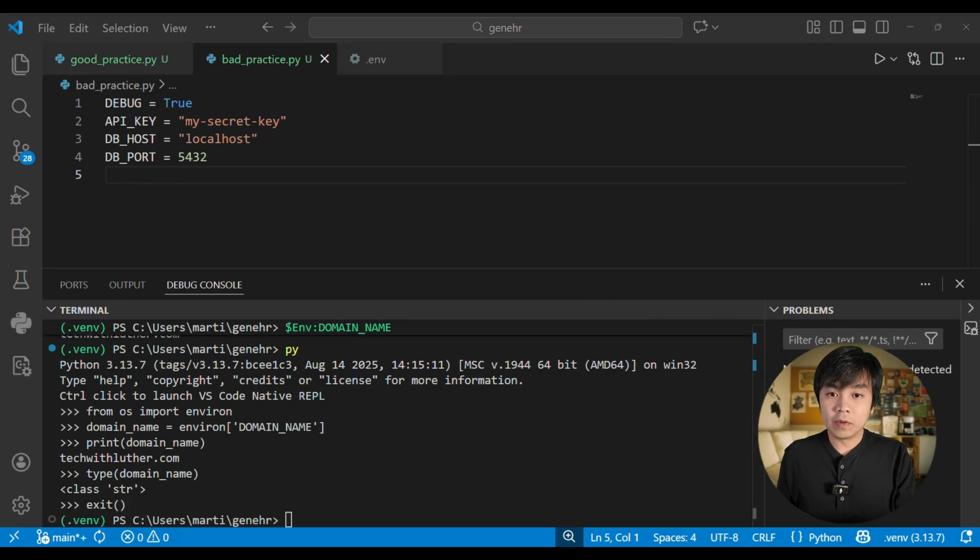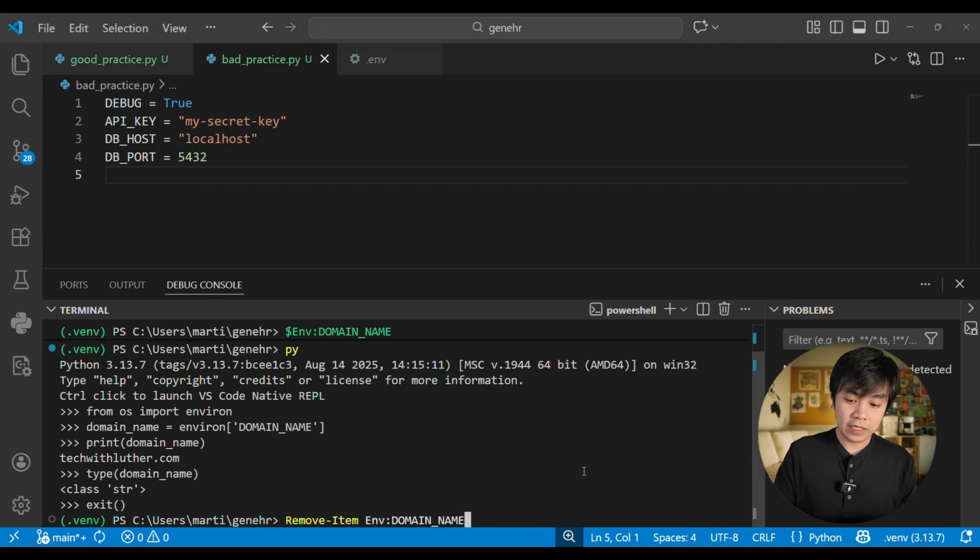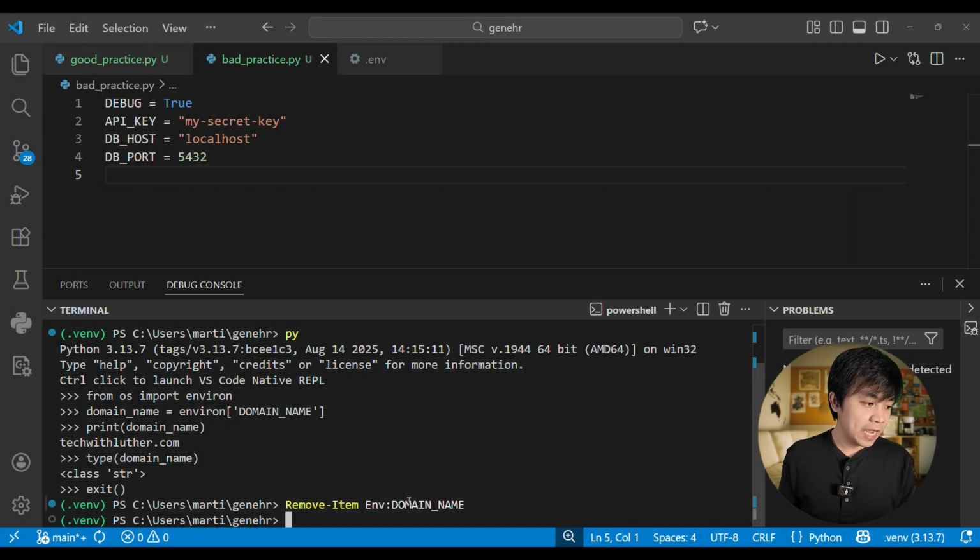It's very simple. You just need to type down Remove-Item. I'm going to copy paste it here, and then afterwards the name of your environment variable, and that's it.